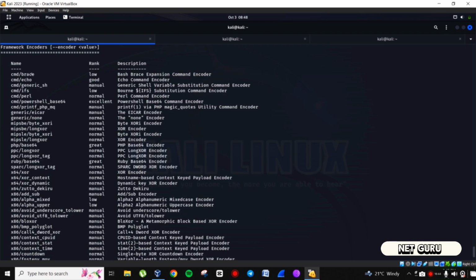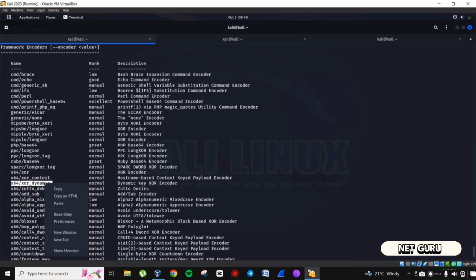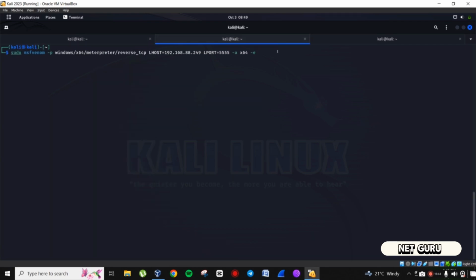which is for the CMD, for the Unix, which is a bash brace expansion command encoders. But what we want is for the x64, because we choose the architecture to be x64. And let me choose this one right here, which is x64 Zor dynamic. So I'm gonna copy it and I'm gonna paste it right here.